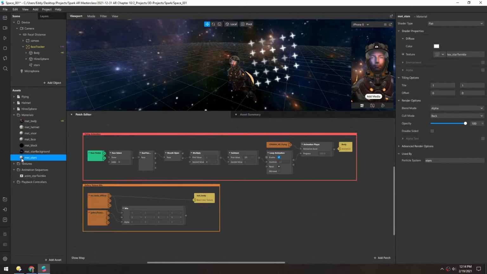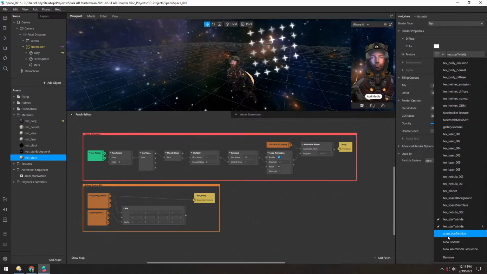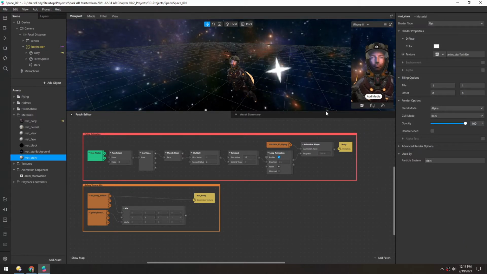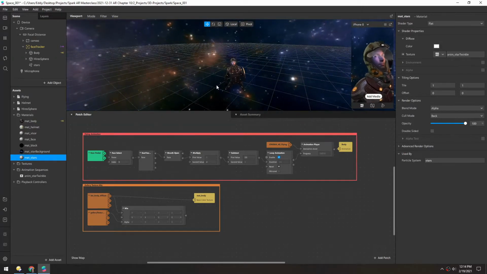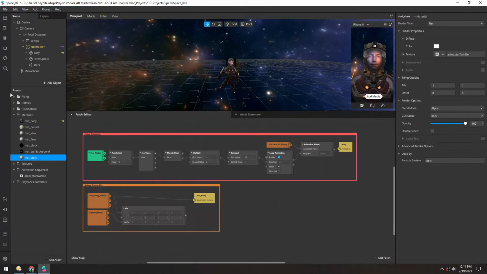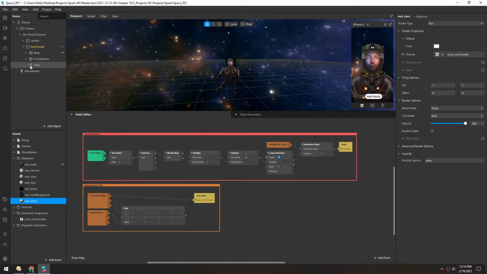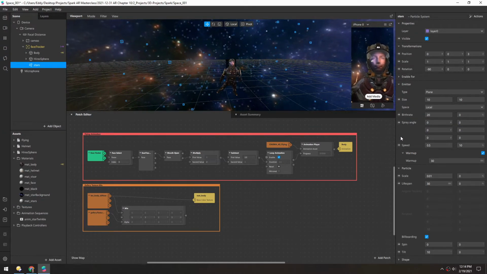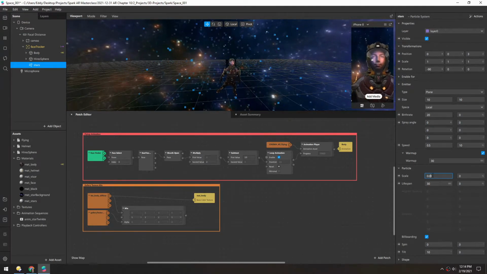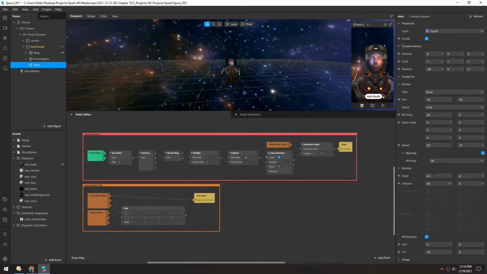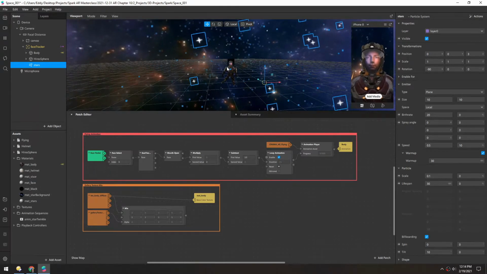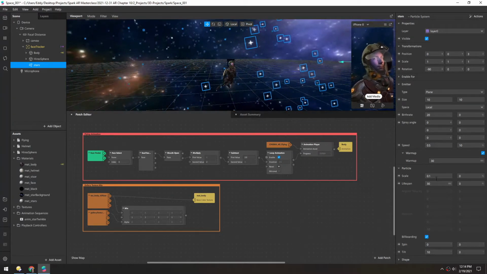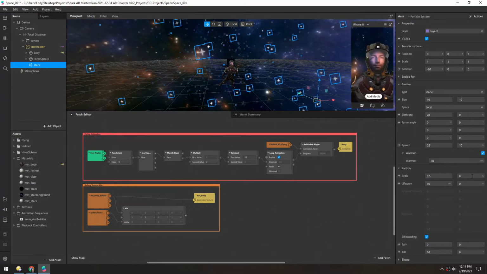So now in the material, instead of choosing the sprite sheet, we'll choose the animation. So there it is there. Now if we play, oh, it's going to be really hard to see. So let's increase the size of these stars temporarily. Currently they're at 0.01. Let's just try 0.1. Maybe even 0.5, just so we can really see.